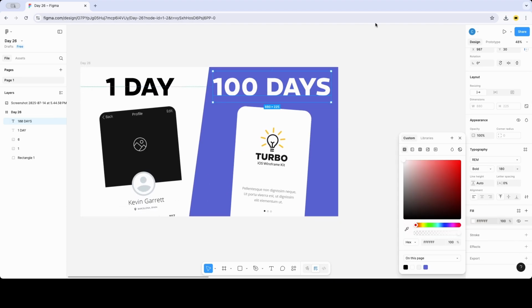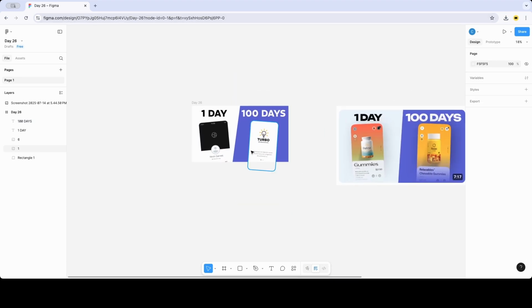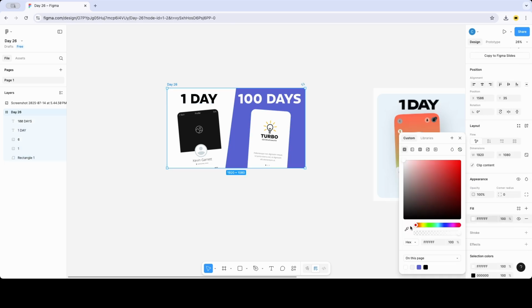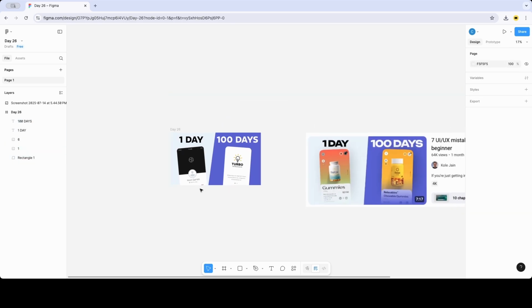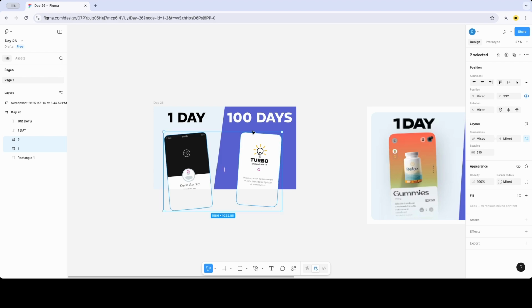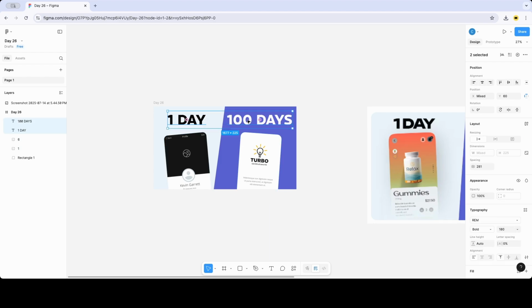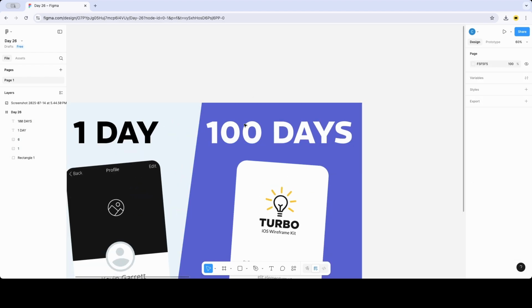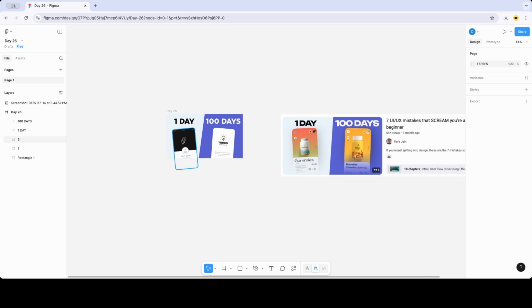So let's make it this white. And we're good to go. Just make the background like this. Okay. So we have given space to breathe.